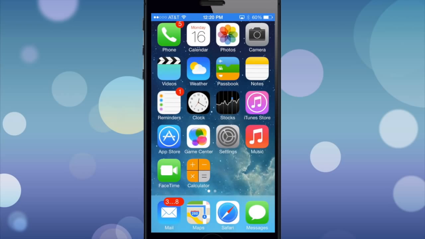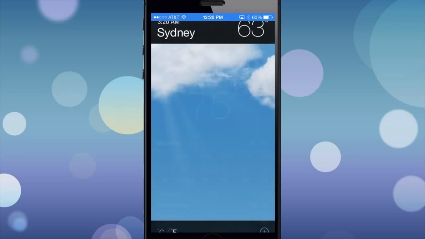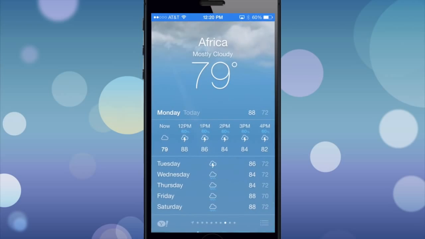So if we go into the weather app here, you have a completely new UI with actually a new view right here, and it looks really nice.